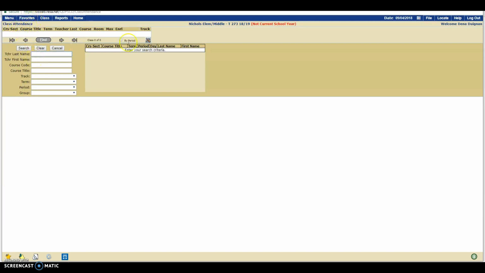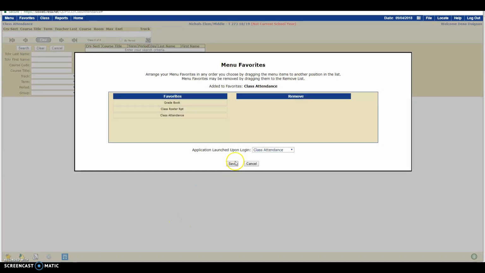So, student attendance will come up right off the bat, especially if you have it saved in one of your favorites. I have student attendance, class roster, and my gradebook all saved in my favorites for easy access so that they'll come up. And how you do that is to go down to this little star button and add whatever application you're currently in by pressing the star and then saving.